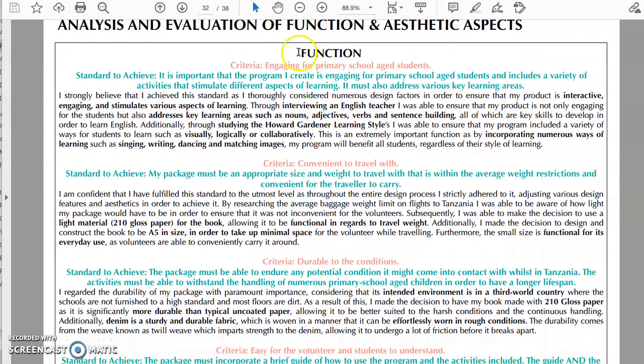So you can see she started with a function. That's what she wrote in her first column: engaging for primary school age students. Her standard to achieve was, it is important that the program I create is engaging for primary age students and includes a variety of activities to stimulate different aspects of learning. It must also address various key learning areas.